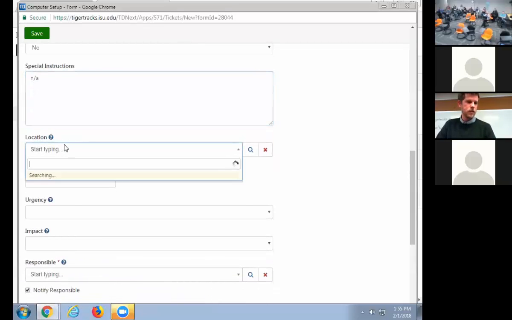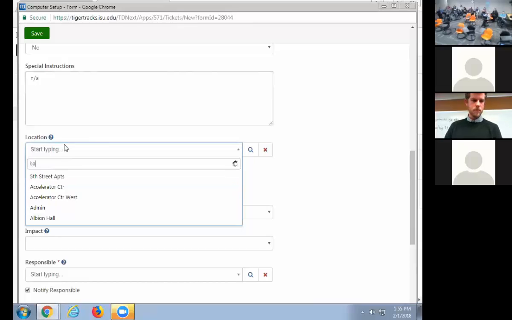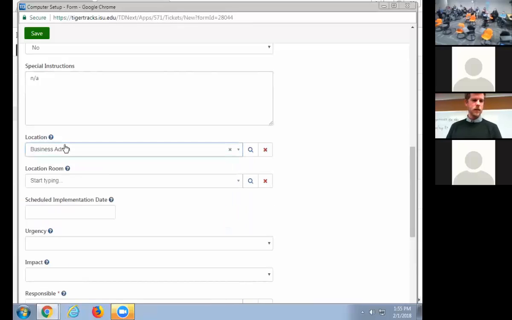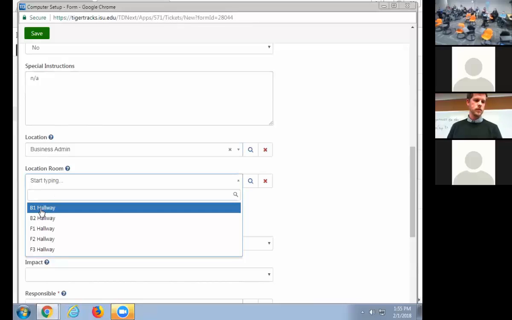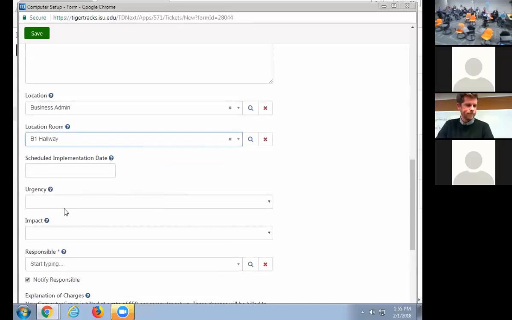Location. Location's pretty cool. Actually, what's the name of this building, Tony? EA, Business Administration. Business Admin. And I can pick a room as well. There's the hallway right outside the door. And note that this box is checked at the bottom, Responsible. It can be a person or a group you put down as a responsible resource for this type of service. Best practice is to notify them, make them aware they have a ticket assigned to them. If not, it'll probably sit out there.